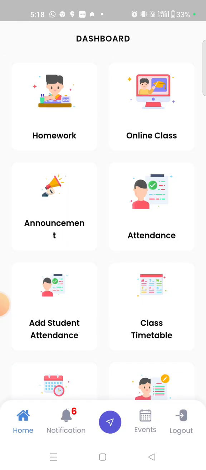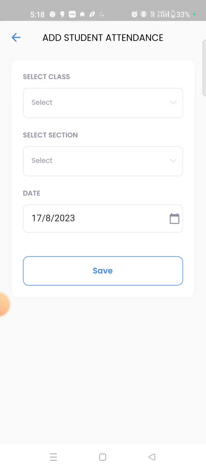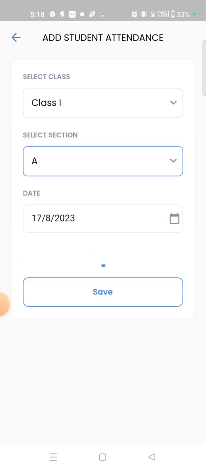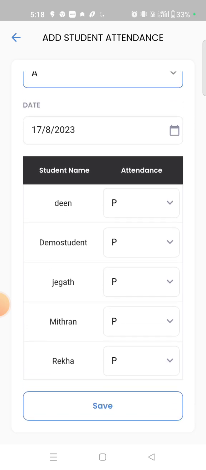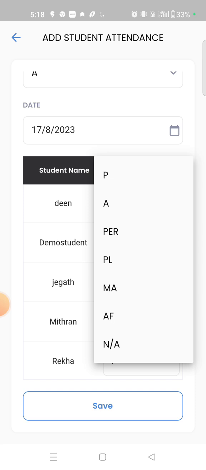Next we have add student attendance. For example, I am teaching class 1 and my section is section A. Now there will be a list of students and I can mark their attendance. For example, when I go to a particular class and take attendance, I can directly take it in this app. Dean is absent, for example. You can choose the options: present, absent, PER, PL, MA, AM, AF and NA.